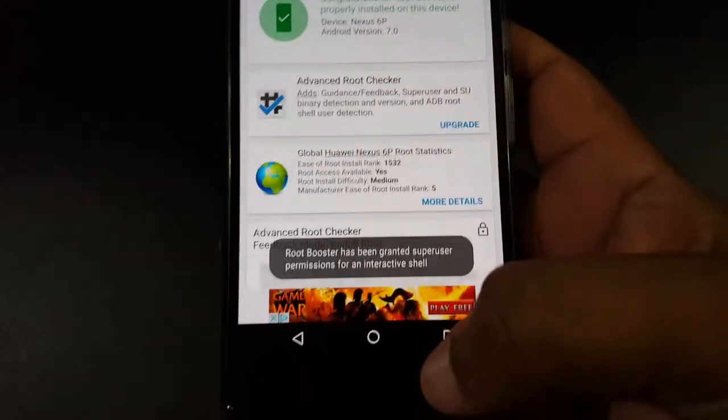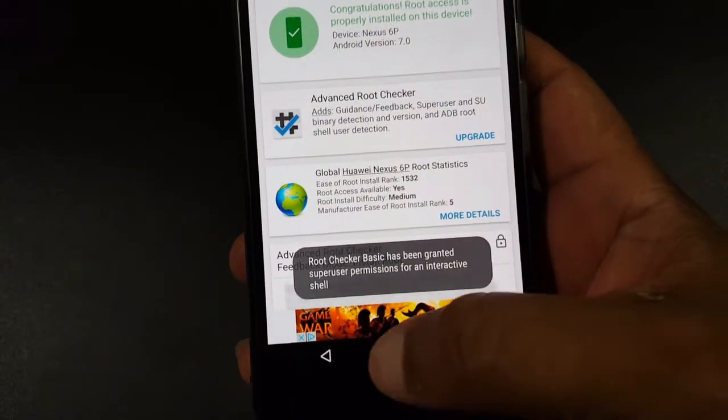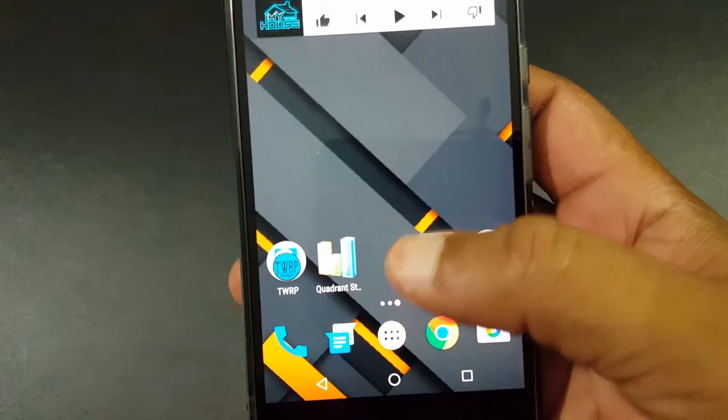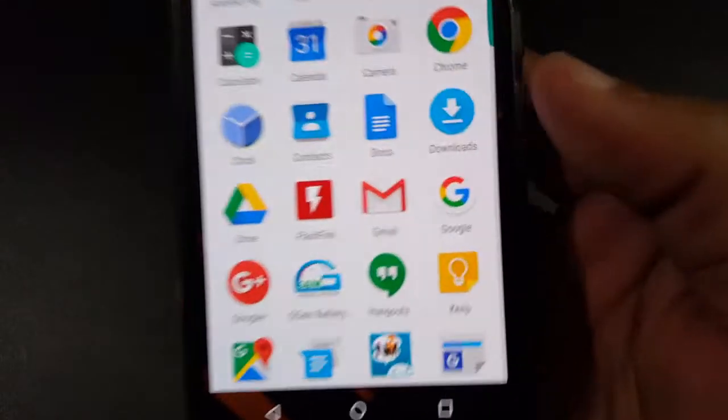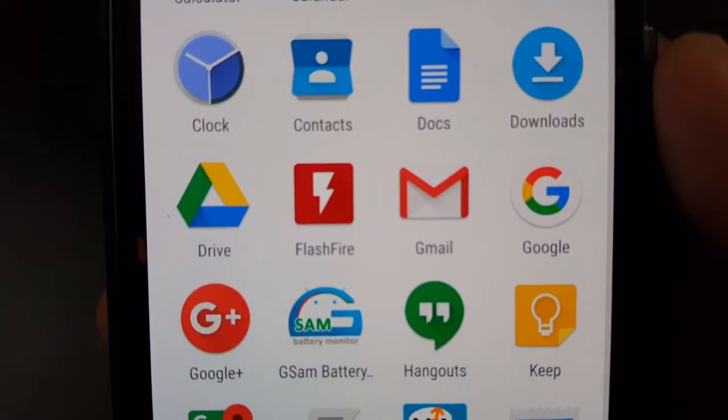All right, man, that's the Chainfire app, Flashfire. You got to get it in the Play Store. You will not lose root. That's it right there, Flashfire, right there.